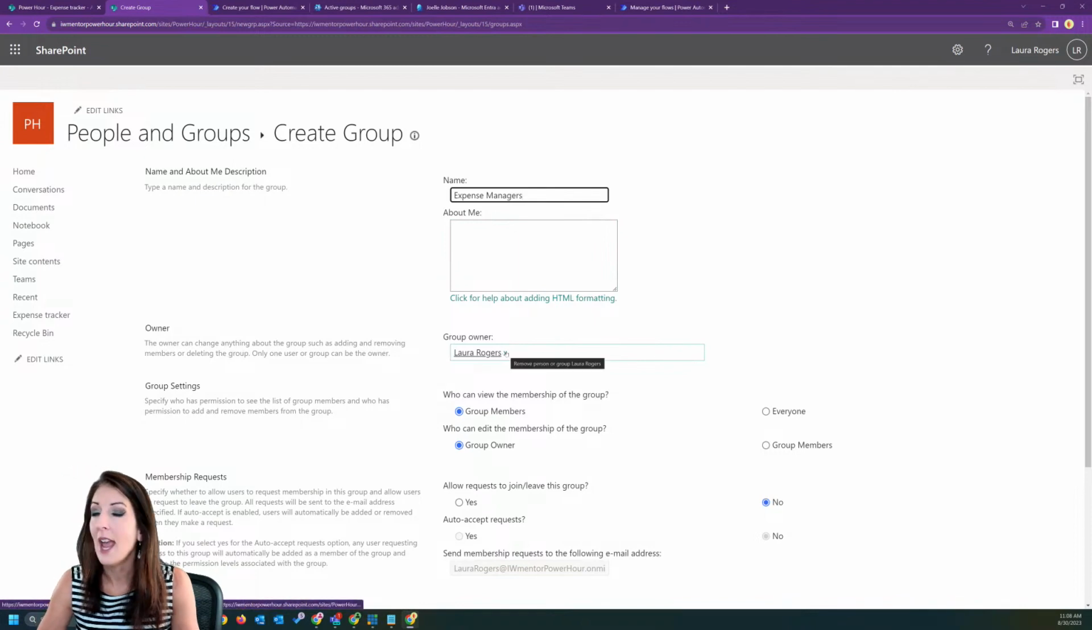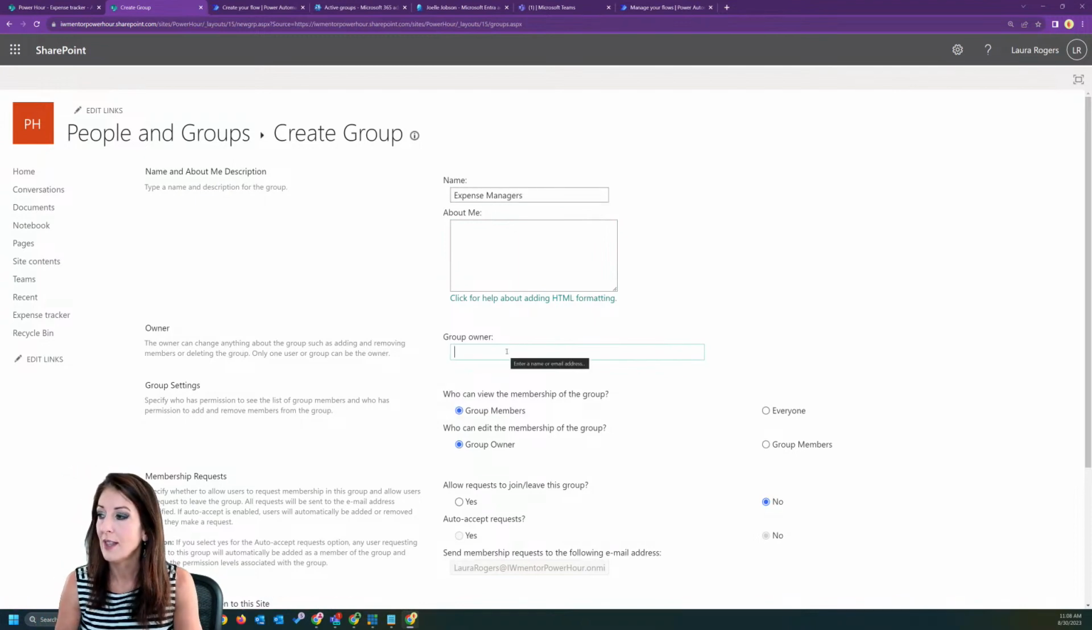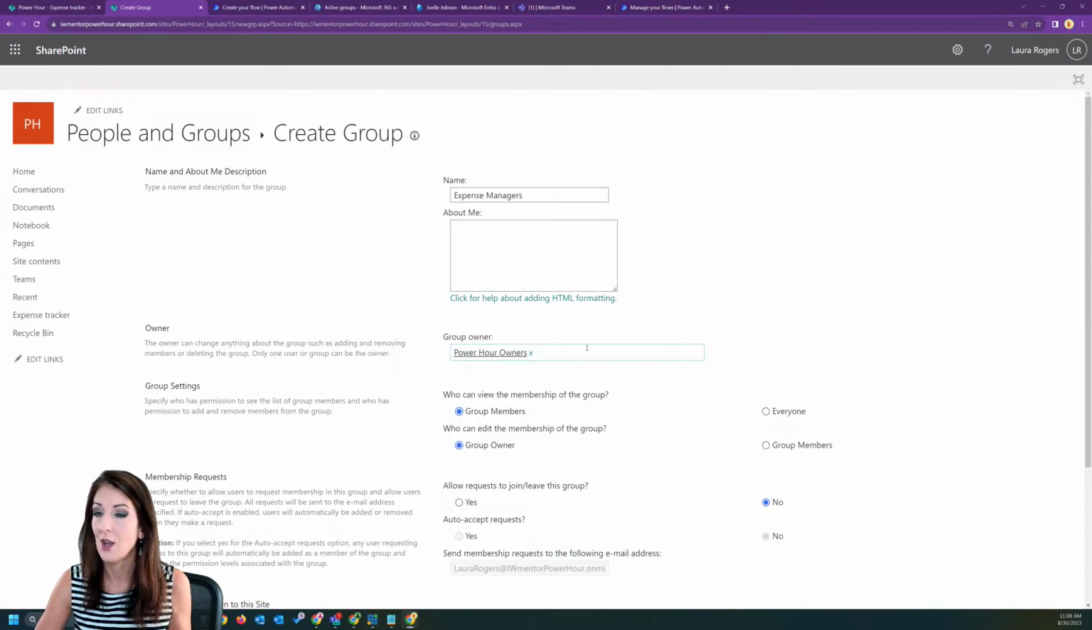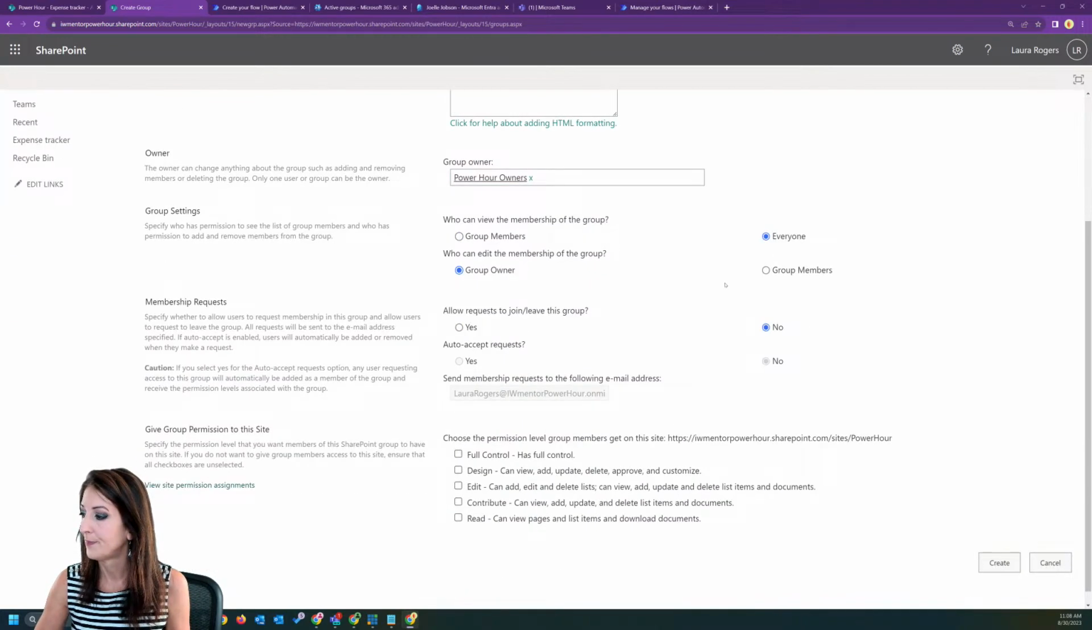When I add the group owner here, instead of leaving myself as the owner of the group, I like to put the owners group of the SharePoint site as the owner of this new group, so that I am not the only one that can manage it. And also anyone that's a site collection owner will be able to manage the groups.